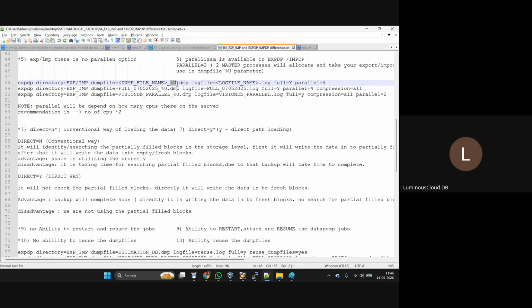The second option is that it has the capability of direct=y. In EXP, EXPDP and IMPDP, direct=y. What is this direct=y parameter? Okay. First we'll learn the direct=n parameter. Later we'll go for direct=y. Direct=n is called the conventional way of loading the data.